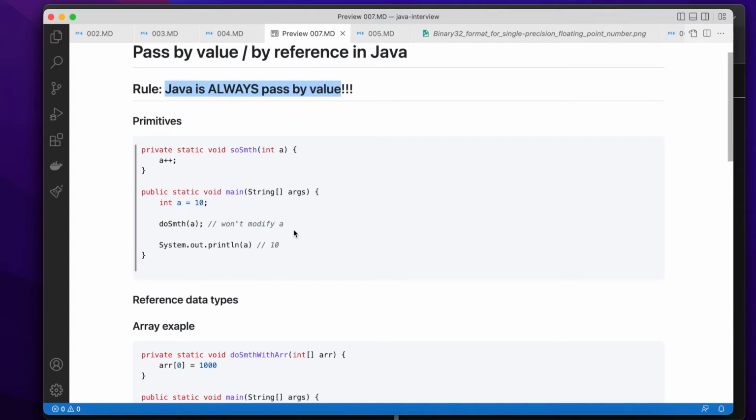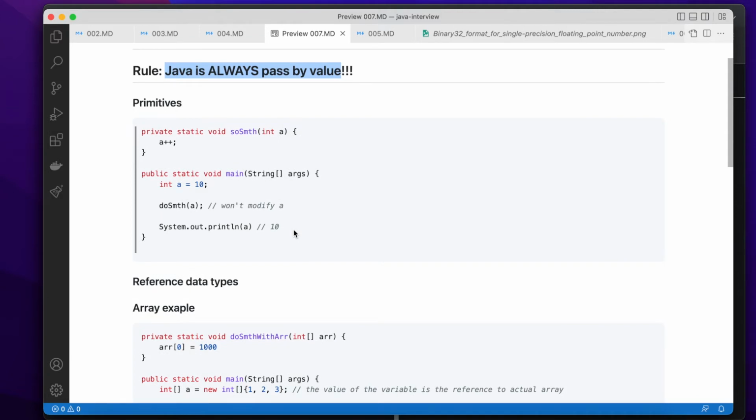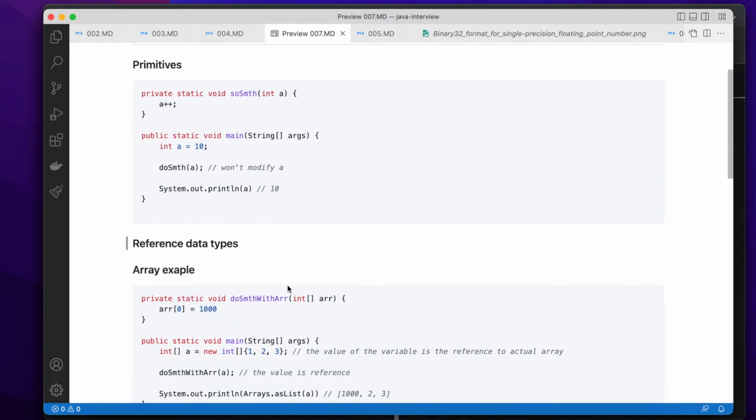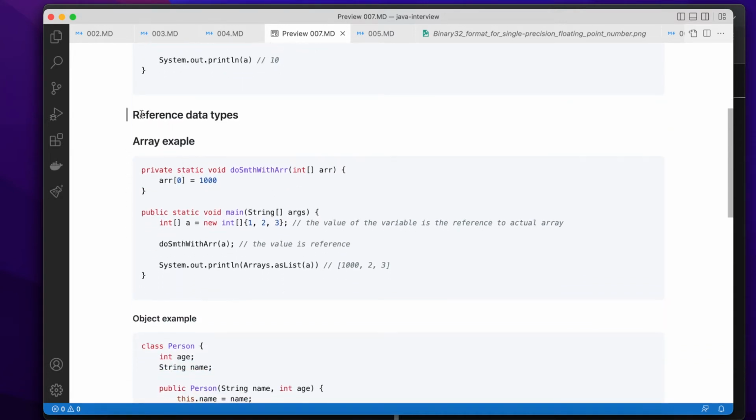But Java is an object-oriented language and it supports objects. Objects are instances of particular classes, and we also have some composite data types like arrays, and we usually work with them using references. So how does it work in this case? Let's see. Reference data types.